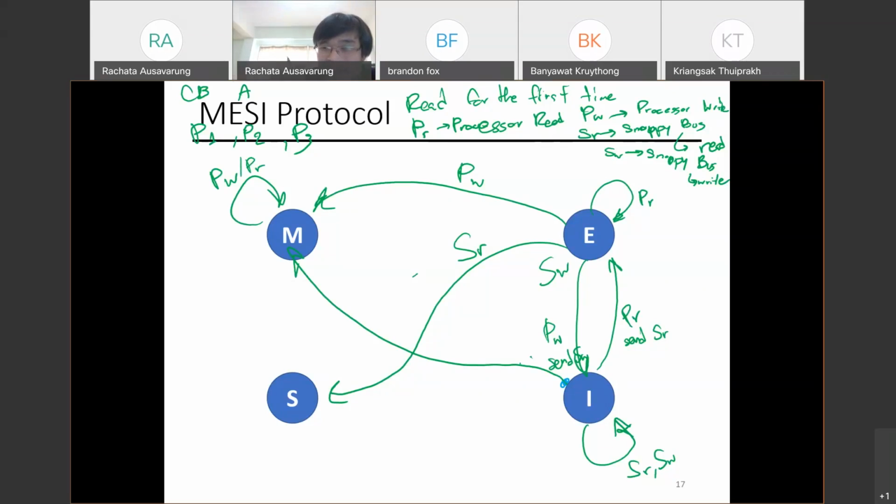If you are in the modified state and someone else wants to read that cache block, what do you have to do? If someone else wants to read, first of all, you need to change to the shared state because someone co-owns this data. The second thing you have to do is flush. You have to flush because you need to give this data to someone else. The way you do this is give the data to the L2 cache where it's shared. Someone else can get and take that updated data, right?